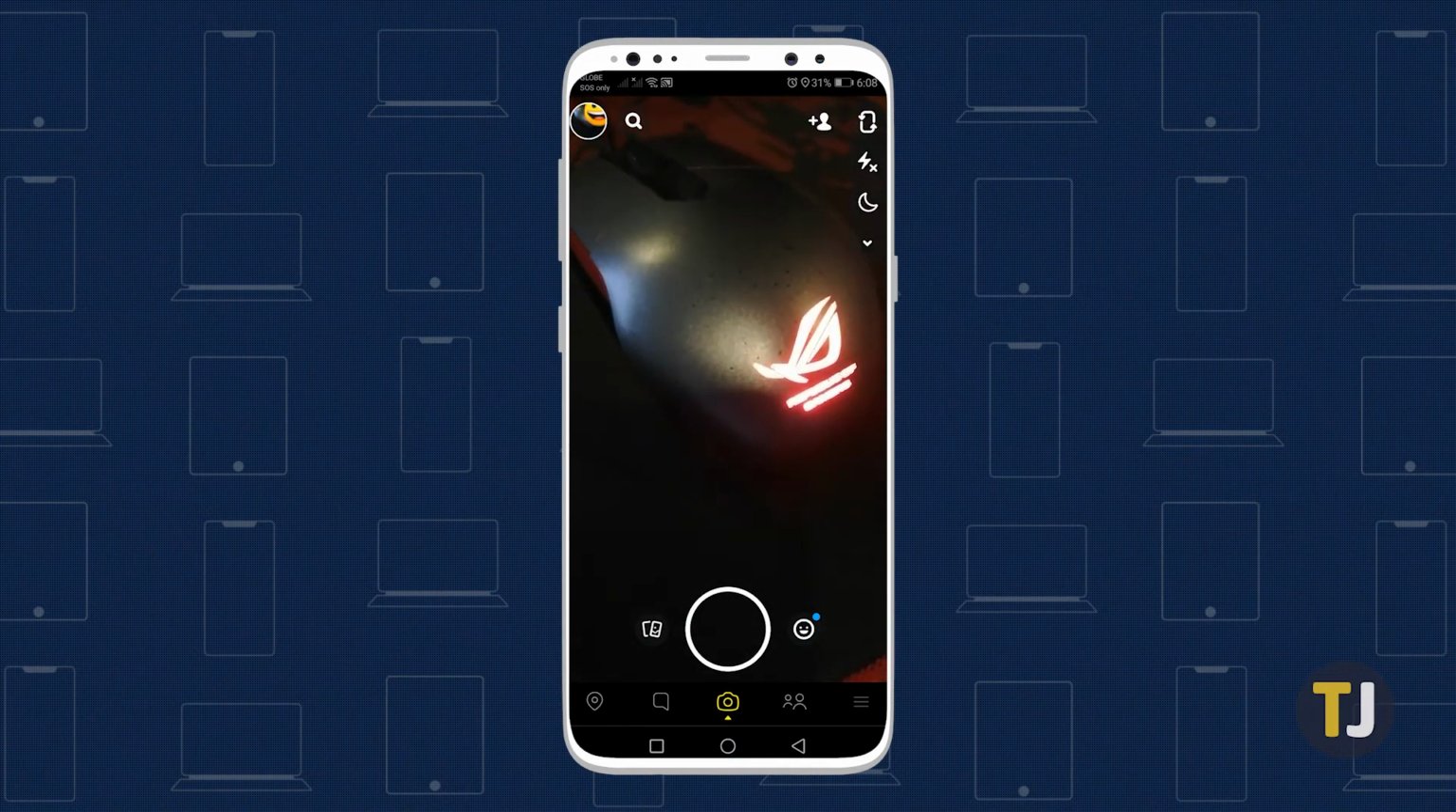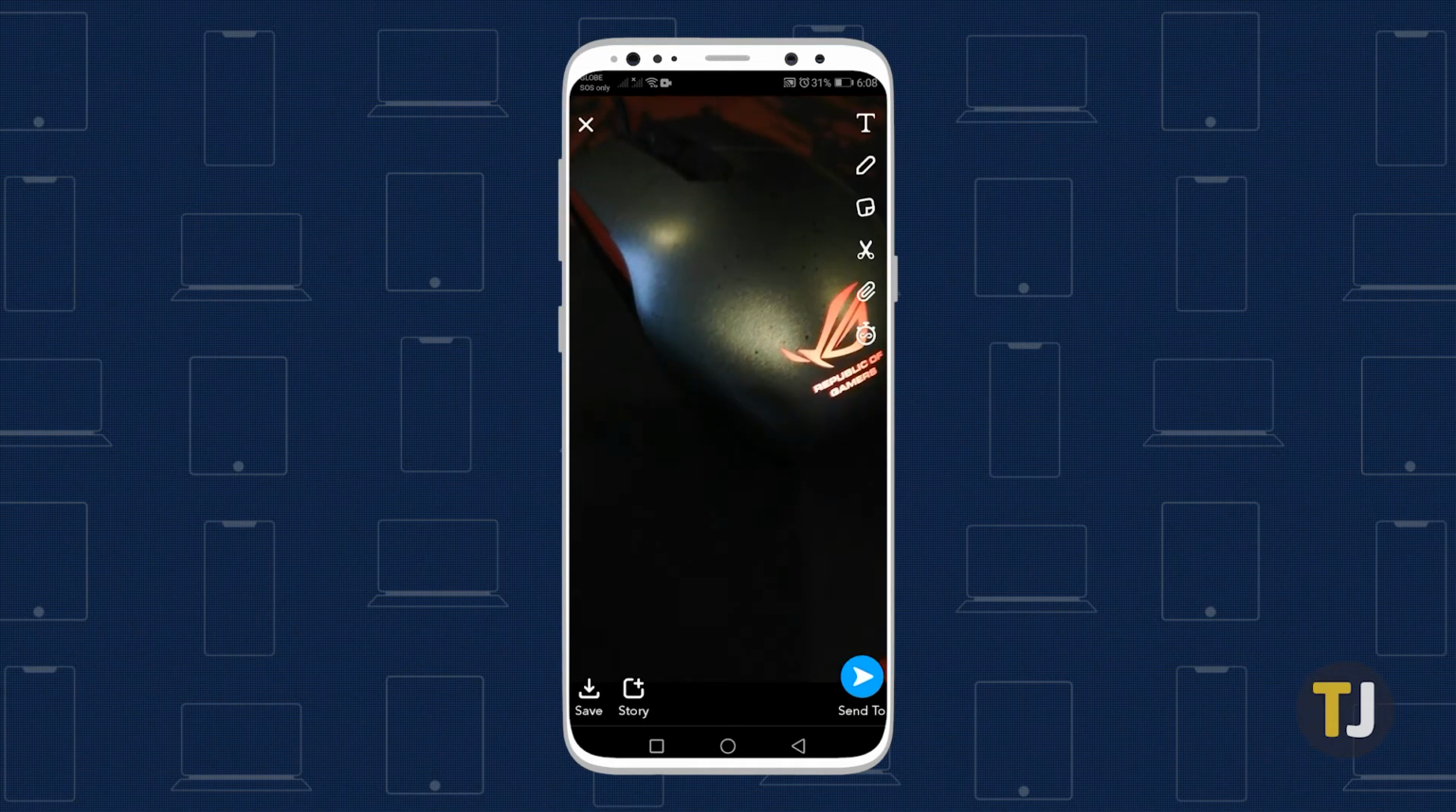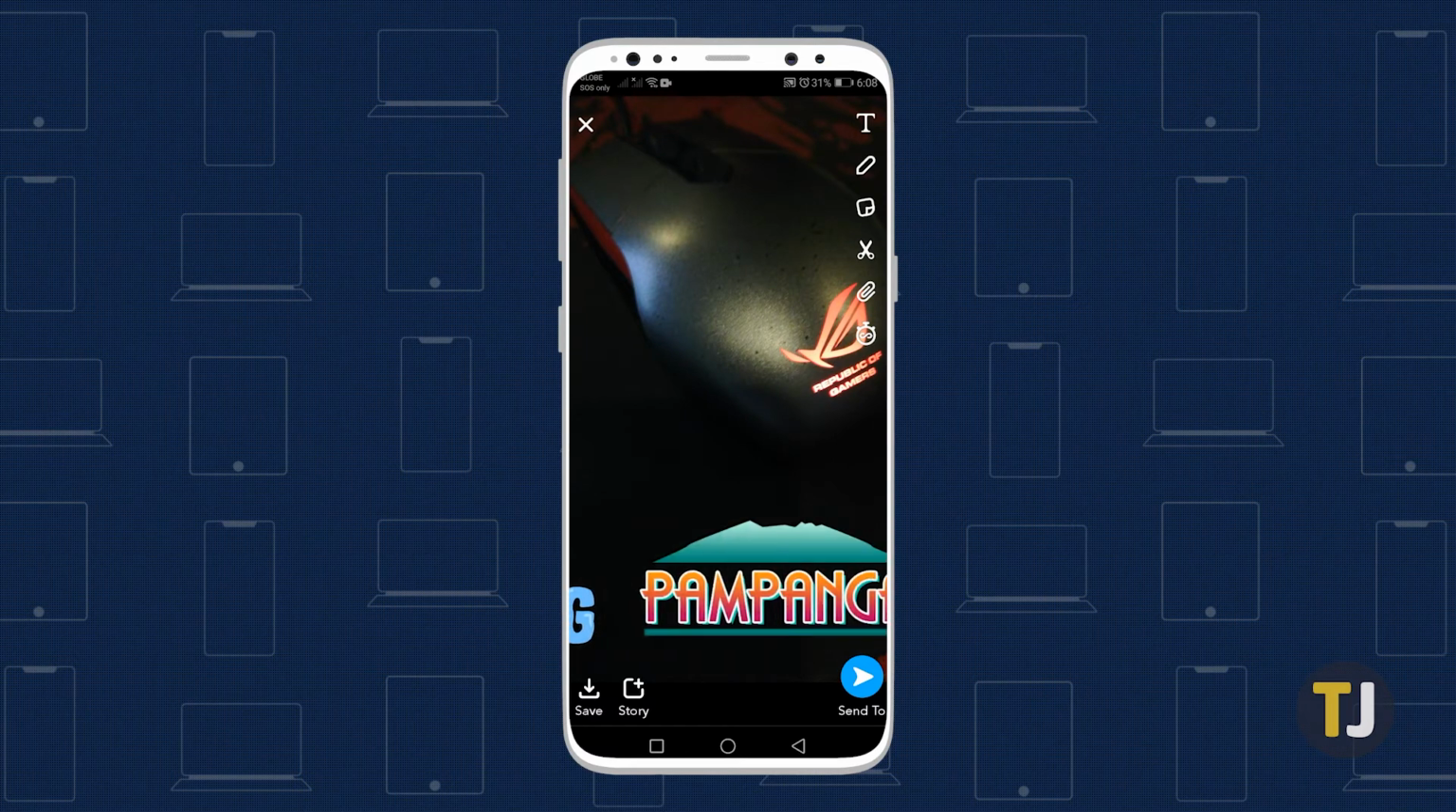To be able to apply geofilters, your device's location services must be enabled. Take a snap and select a geofilter by swiping to the left of your screen. After you've decided which one to use, you can send your snap.